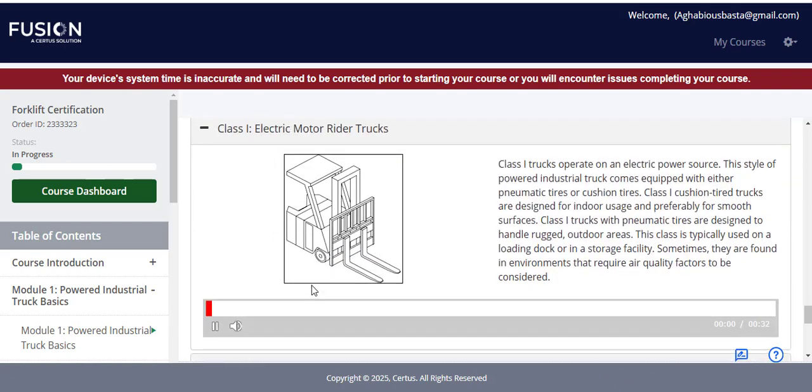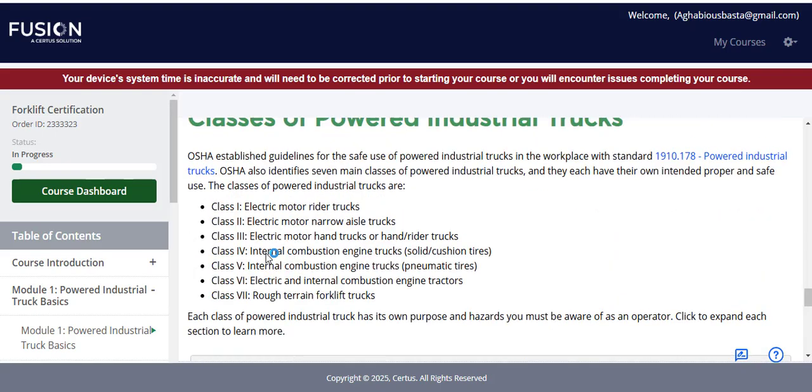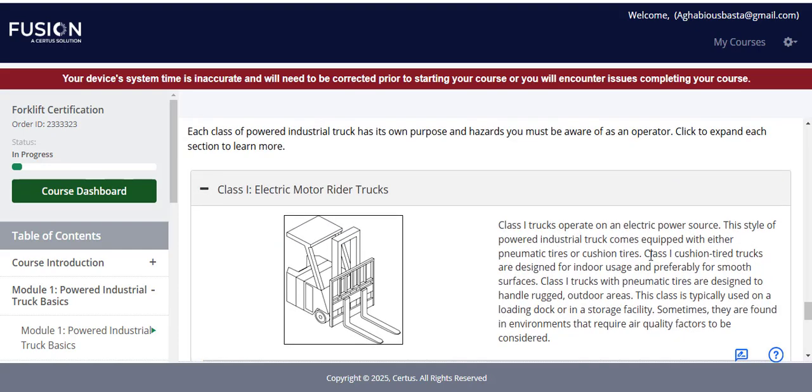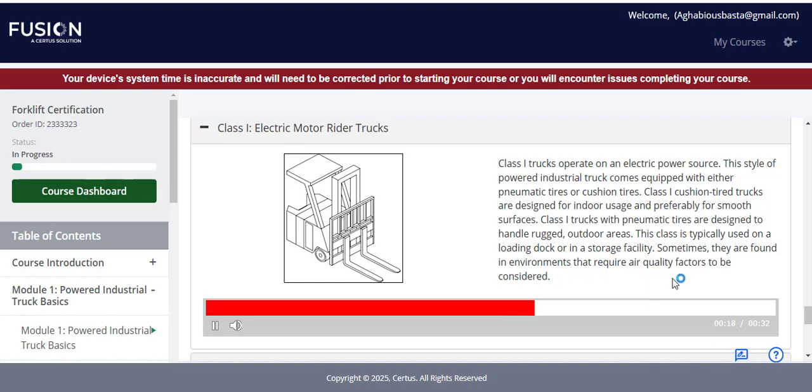Class 1, electric motor rider trucks. Class 1 trucks operate on an electric power source. This style of powered industrial truck comes equipped with either pneumatic tires or cushion tires. Class 1 cushion-tired trucks are designed for indoor usage and preferably for smooth surfaces. Class 1 trucks with pneumatic tires are designed to handle rugged, outdoor areas. This class is typically used on a loading dock or in a storage facility. Sometimes they are found in environments that require air quality factors to be considered.